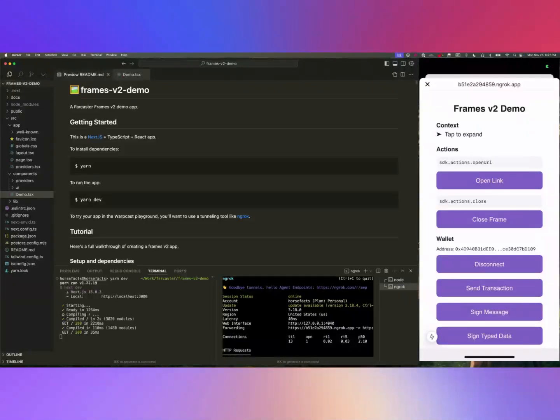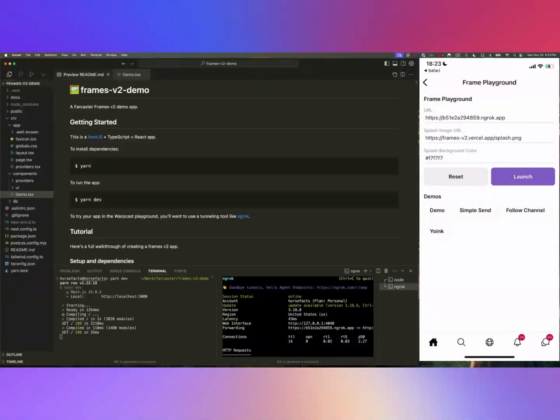We have actions. There are 2 of them available right now. One opens an external URL. I'm not going to demo that now because it's going to mess up my screen sharing, but you can tap this and it will open an external URL in the app. And one which just closes the frame. So we'll tap this. There we go.